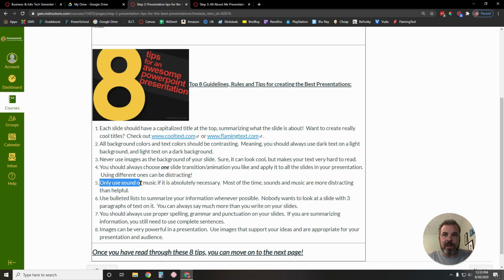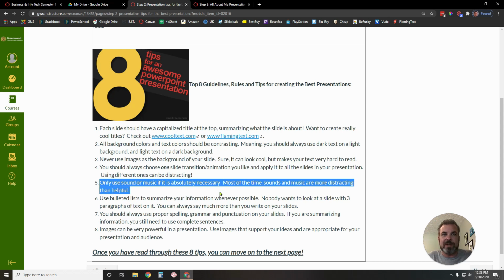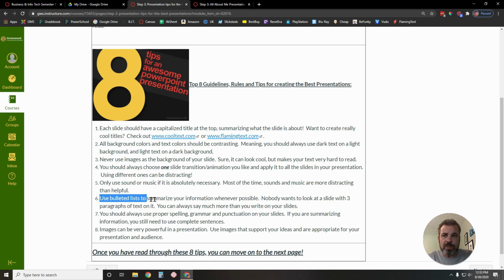Only use sound or music if it's absolutely necessary. Most of the time, sounds and music are more distracting than helpful. Use bulleted lists to summarize information whenever possible, or even numbered lists.